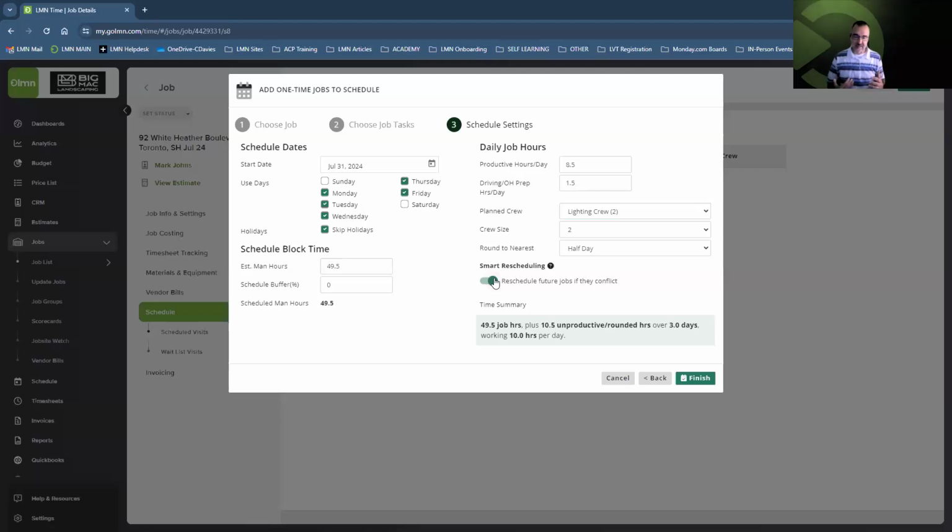Now, what is this? The smart rescheduling feature, just to give everybody a brief synopsis of what this feature actually does. If I were to schedule this job today, which I am, and if for any reason Mark calls me up and says, hey, Chris, I need the garden beds done first because I'm having a garden party in the backyard. And I know you're doing the lighting in the front yard, but I need the actual garden built and set up by the weekend, or sooner than the lighting. So can you do that one first? In that case, I want to turn on smart rescheduling.